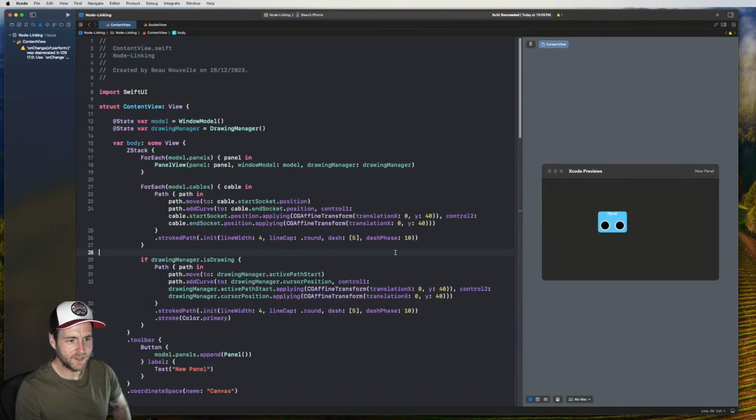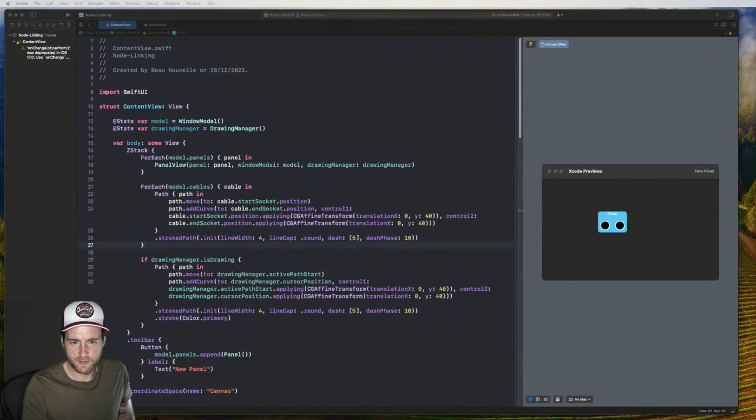Yeah. Have you tried using the Canvas API? So the Canvas API, that's the one where you can use the Apple Pencil and stuff, right? I have. Actually, while we're here, let's have a look at another project I've been working on. I'll see if I can find it.